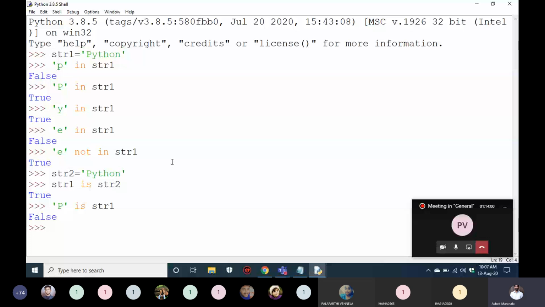They are the same. str1 is str2, and they are the same, right? So for example, if you go with p is not str1, now we'll get true because they are not equal. P is not equal to Python, right? So is not works like a not equal to operator. Double equal to means comparing whether they are finally equal or not. So this is about membership and that is about the identity operator.